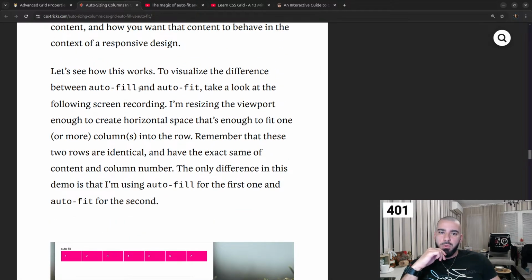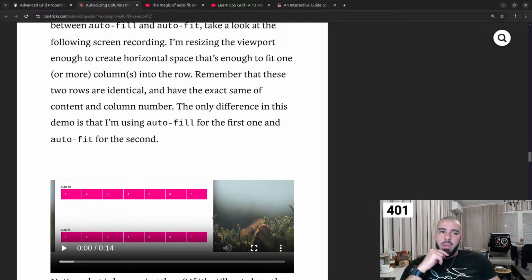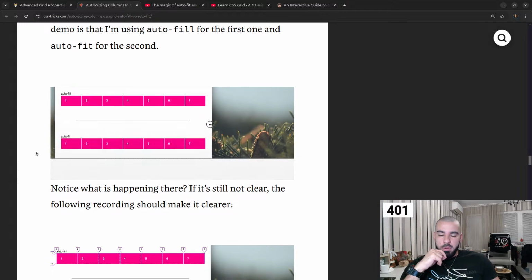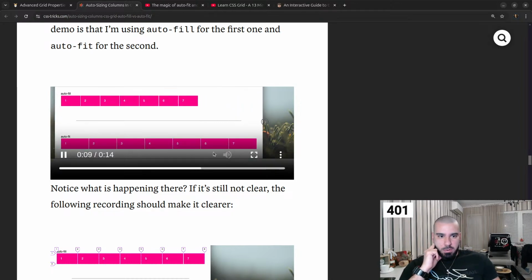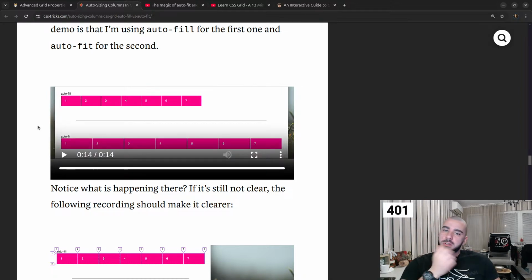To visualize the difference between autofill and autofit, take a look at the following screen recording. I'm resizing the viewport enough to create horizontal space that's enough to fit 1 or more columns into the row. Remember that these 2 rows are identical and have the exact same content and column number. The only difference in this demo is that I'm using autofill for the first one and autofit for the second. Alright, so if we take a look at this, you see how autofill makes new columns when they jump, but it doesn't collapse them, or it doesn't fill them with content.